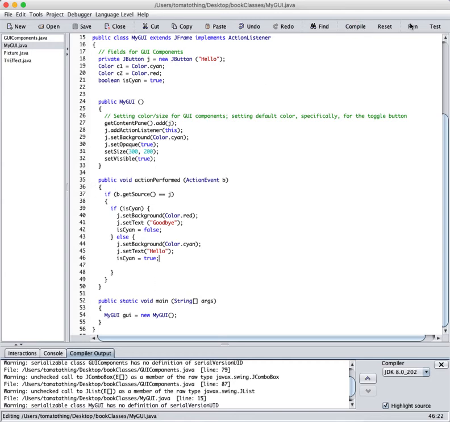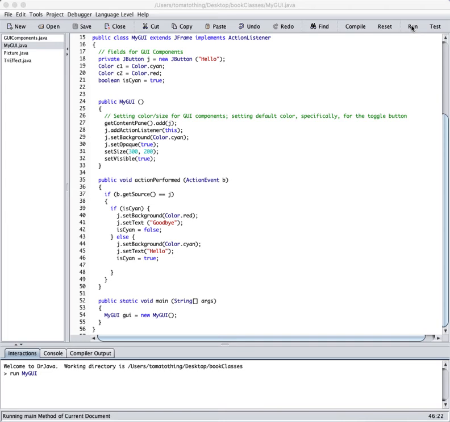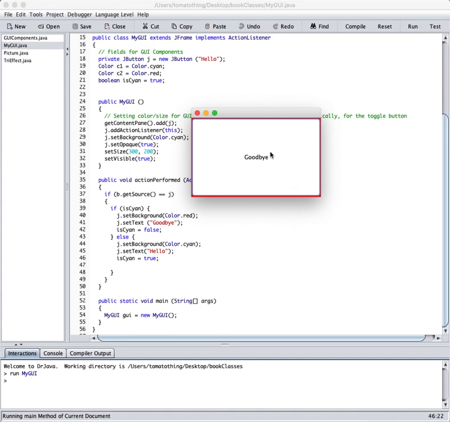So let's go and run it and see what happens. It takes a second to load, and then we have hello, goodbye. We keep clicking it, and it will always be changing back and forth.